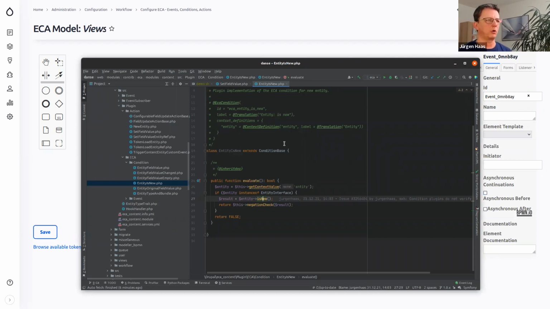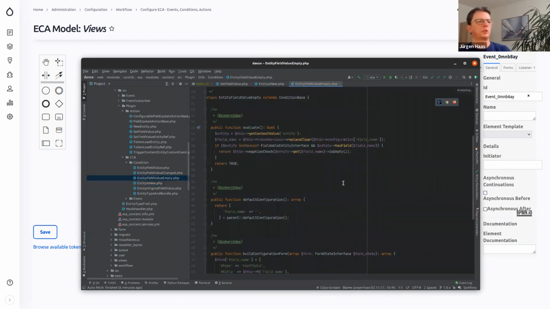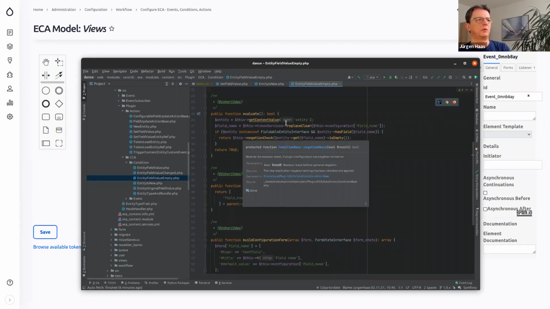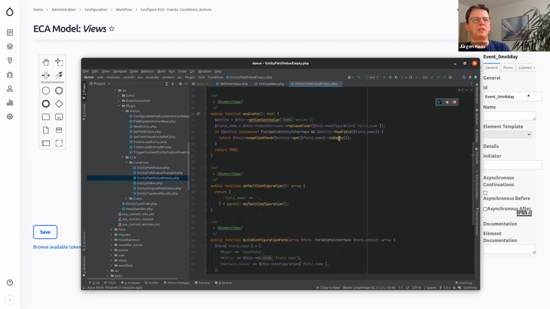Of course, there are more complex ones, like is a field value empty? Well, not too much. We only need to define what's the field name to be used. Then we call the isEmpty function from the field API. That's all. That's good. Looks simple.